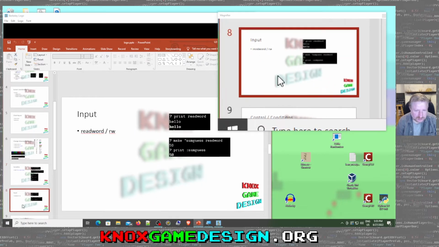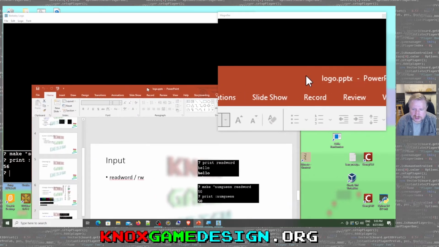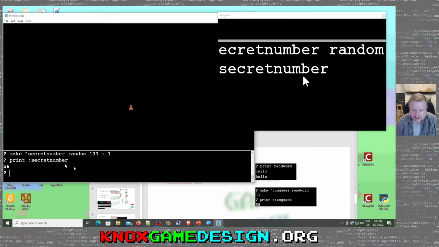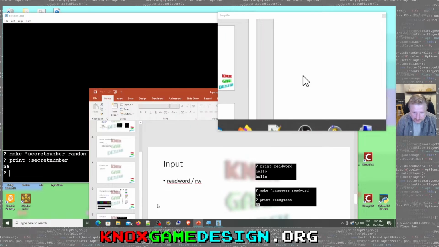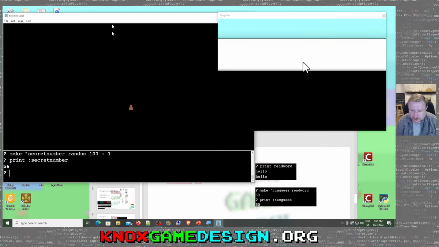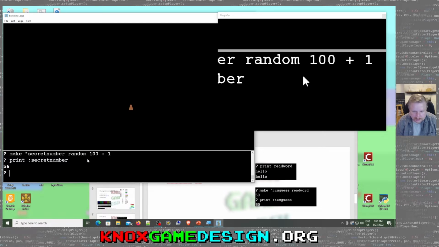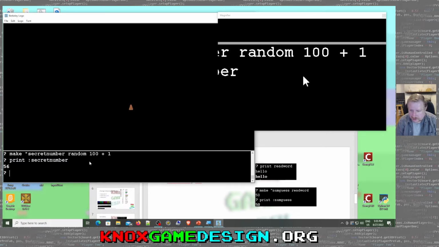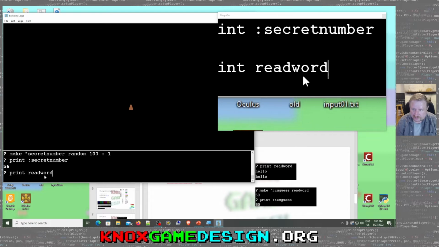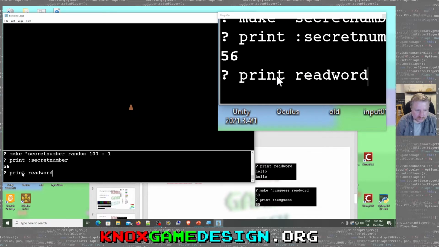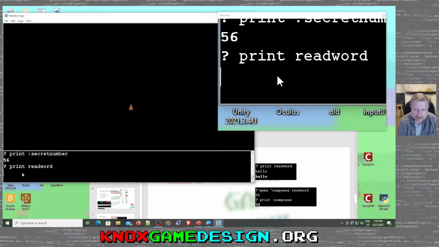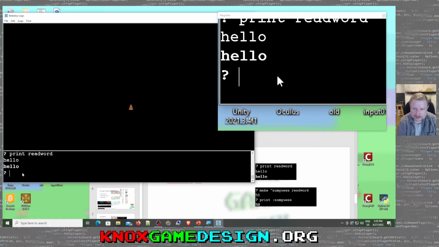Yeah, pretty basic stuff. So if you need to read input, you can use read word or RW. Oh, I have print there. So this is basically saying print, read word right there. So first it's going to read word, read input from the command line. Then it's going to print out what you type. I'm going to type in hello. That's going to print hello.